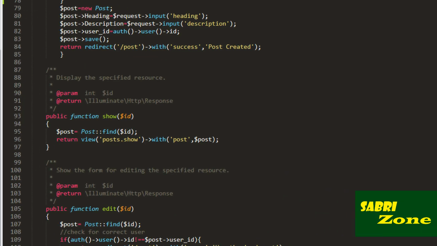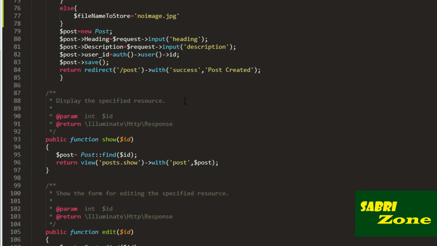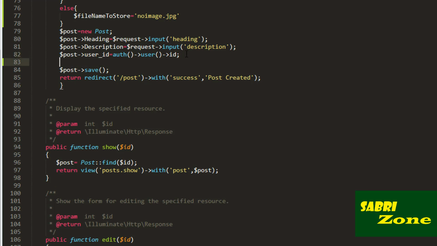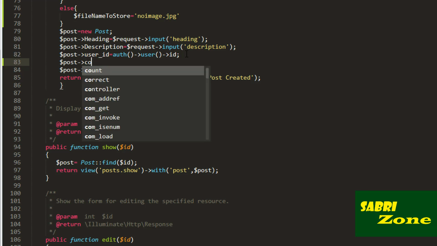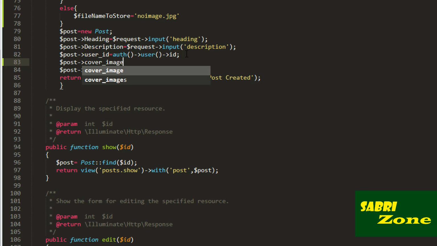So guys, now it's time to store that image in our database. In order to do that, we will write the code just before the save command. So we will type here $post cover image. This is the field name coming from the database, is equal to $file name to store.